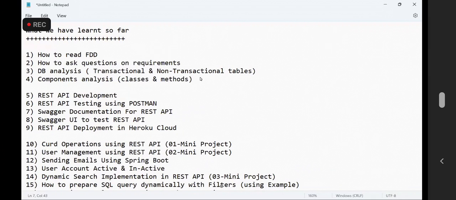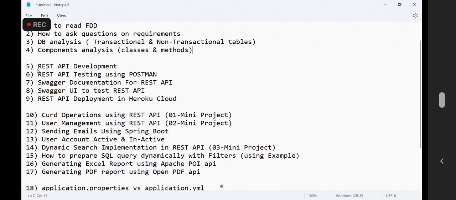For non-transactional tables, we need to insert the data in the backend directly. Then how to develop a REST API with JSON data, and when you develop the REST API, how to test the REST API by using Postman. When we are doing the backend implementation, how to test that backend implementation by using Postman also we have discussed, and how to do the Swagger documentation for the REST API, Swagger configuration we have done, and how to do the REST API deployment in the Heroku cloud also we have implemented. How to do the REST API deployment also we have discussed.